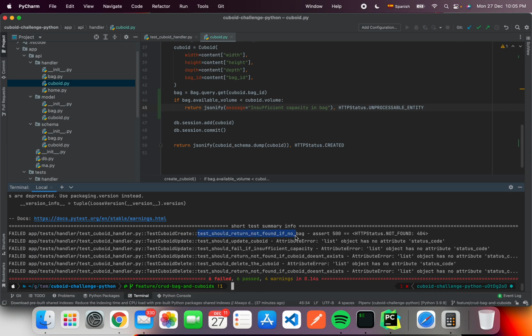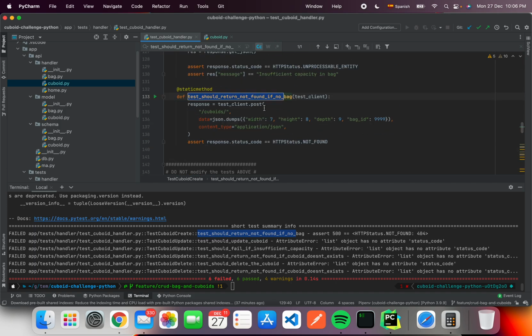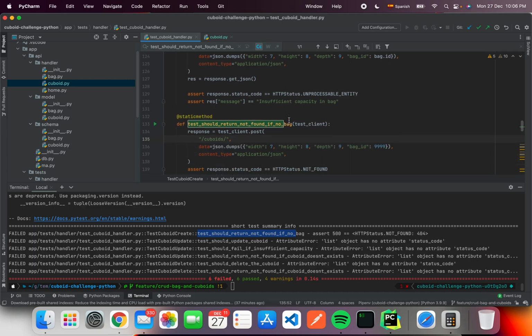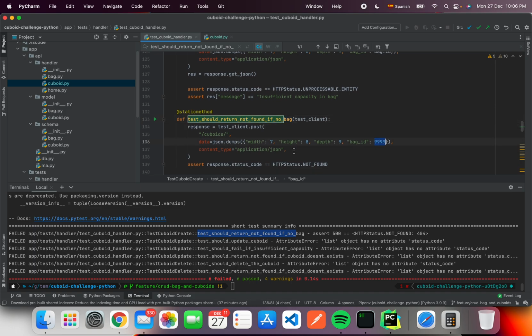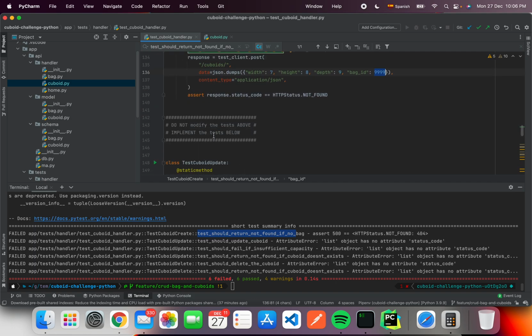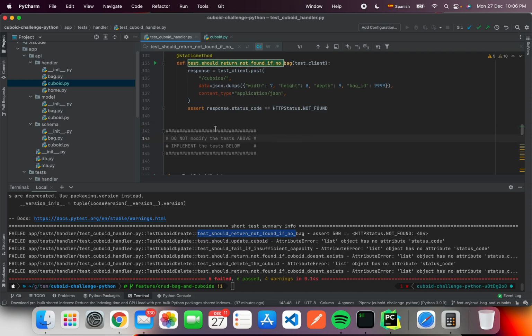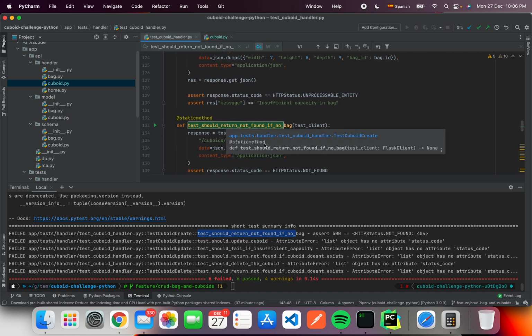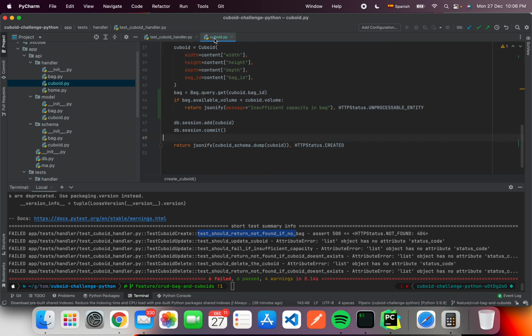So return. This one is failing too. Let's see what's happening. Search the test. Okay, static method. Oh, okay. Return not found if not back. Oh, okay. So the back is not found. I'm gonna modify the test, just implement the test below. Okay, so let's see. It should fail if the back is not found.